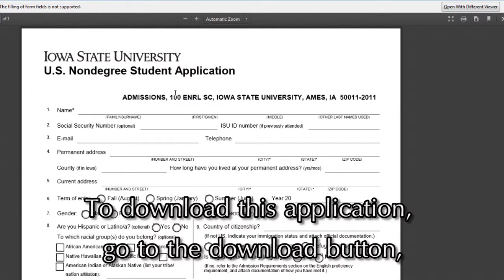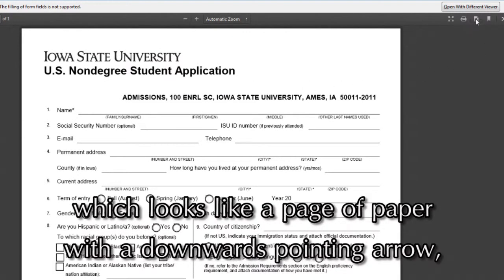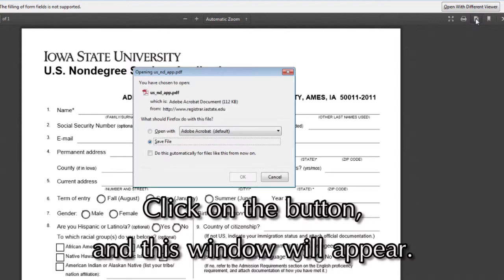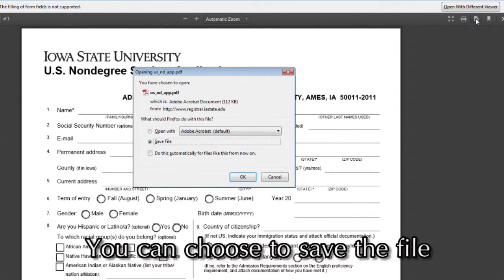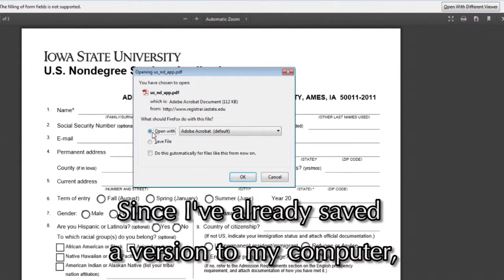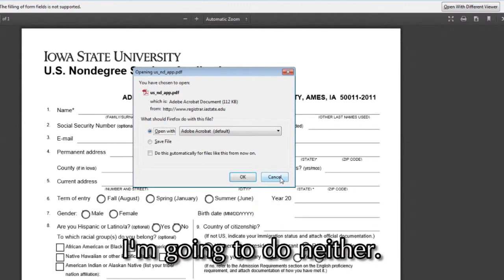To download this application, go to the Download button, which looks like a page of paper with a downwards pointing arrow, in the upper right-hand corner of the viewer. Click on the button, and this window will appear. You can choose to save the file or to open it with Adobe Reader. Since I've already saved a version to my computer, I'm going to do neither.